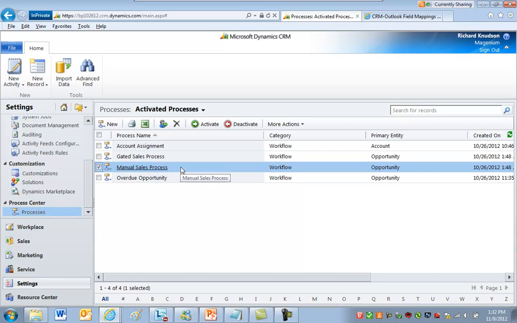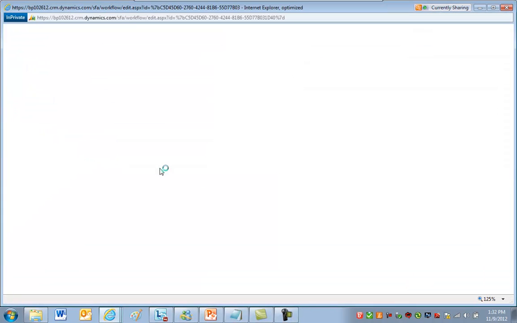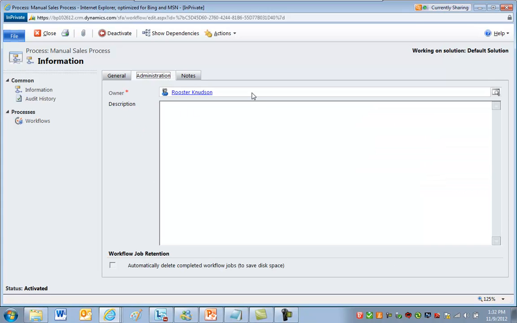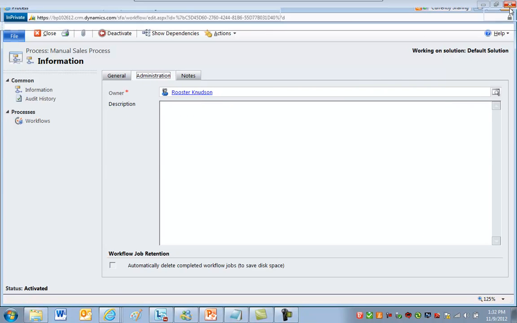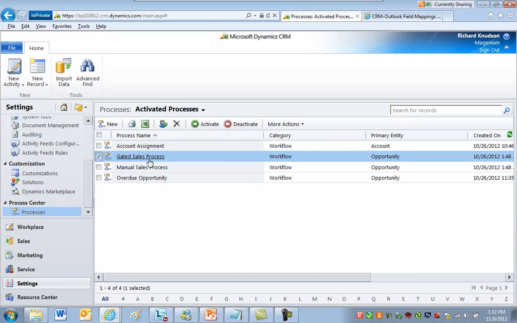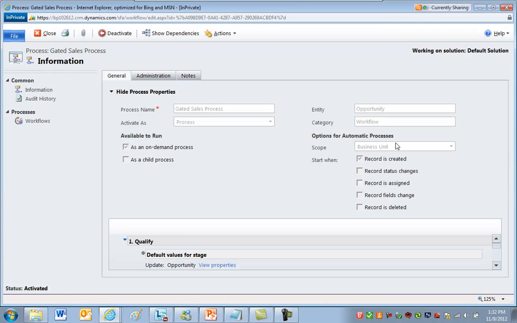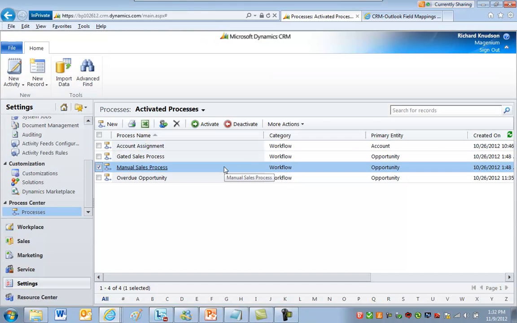And then let's look at the manual sales process. So notice that this has a scope of business unit and it runs automatically when a new opportunity record is created. There's the entity. But this one is owned by a different person. This is owned by Rooster, who's in that child business unit, remember. So manual sales process, gated sales process, both have the same scope. They're both scoped to the business unit, but they're each owned by users in different business units.